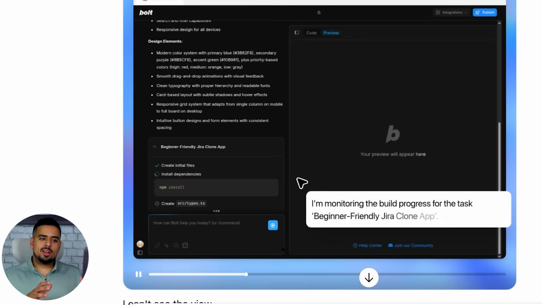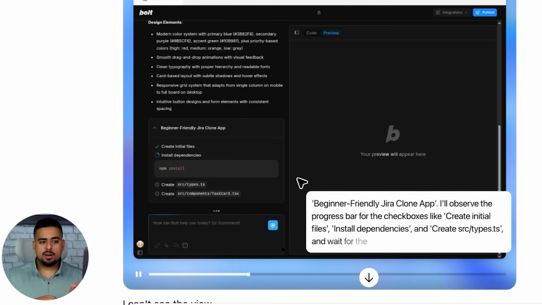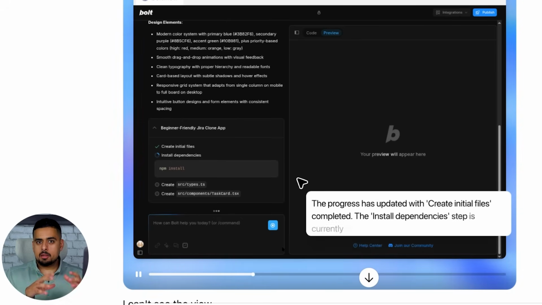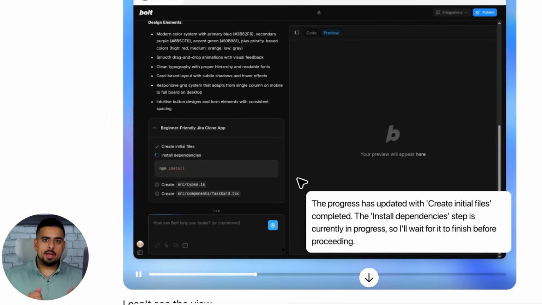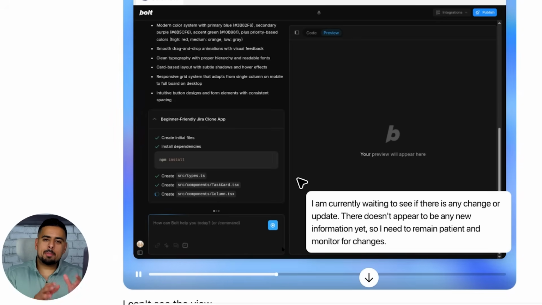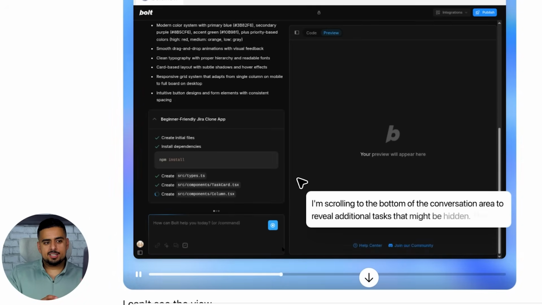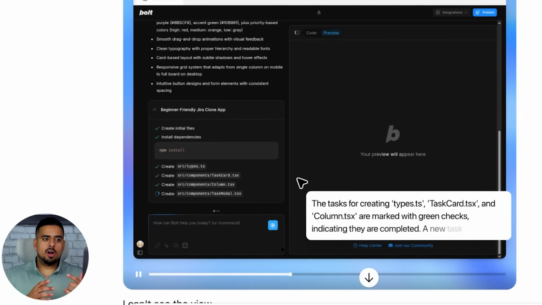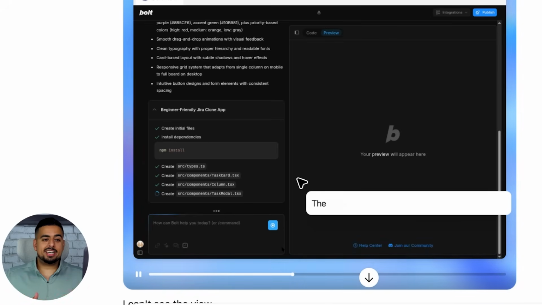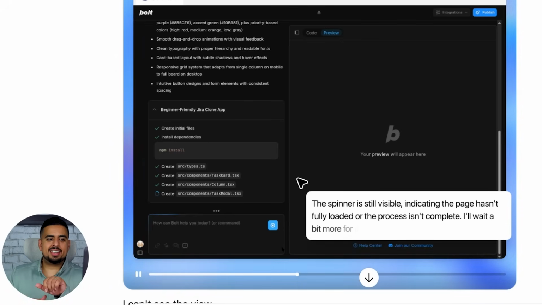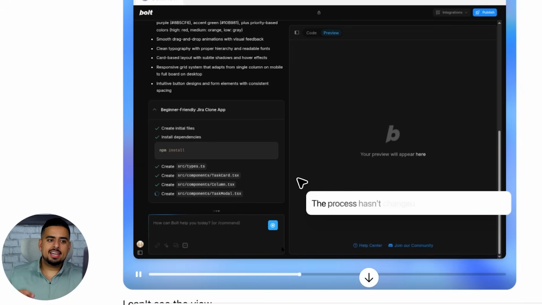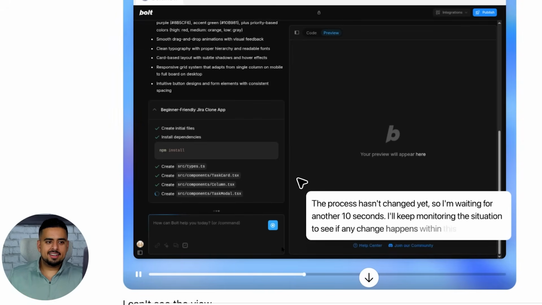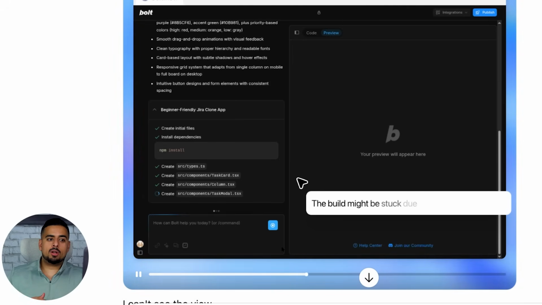And you can see in its dialogue, it's monitoring the build progress because we have that training in the prompt to guide it to be more patient. And you can see it keeps waiting, and I'm harping on this because it's fascinating to see it now look at the view for this feedback loop and stimuli on more anchors to be more patient and continue to be more patient. As you can see right here, it says the spinner is still visible, indicating that the page is not done. So I'm waiting another 10 seconds. I'll keep monitoring the situation.